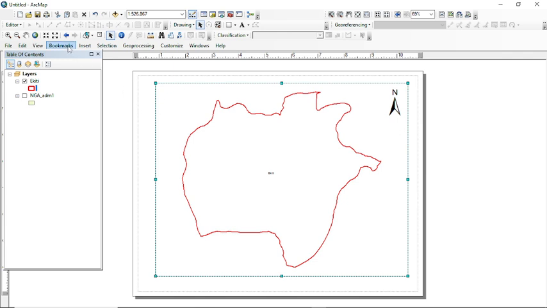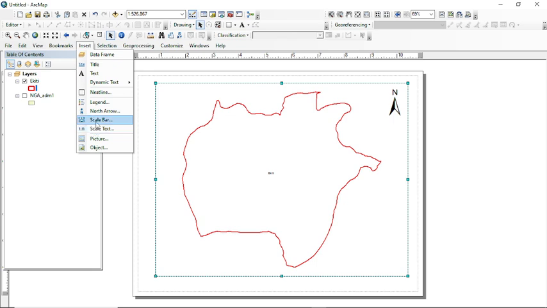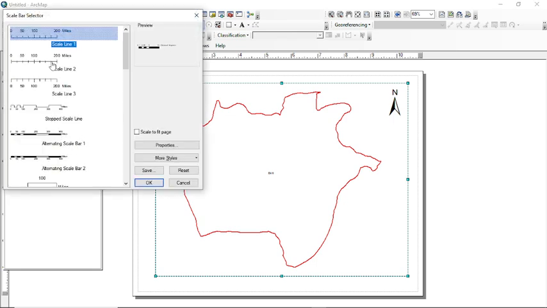And then the next thing is to put the scale bar. Come to insert again, scale bar. So I select the one I like, so let's use this one.